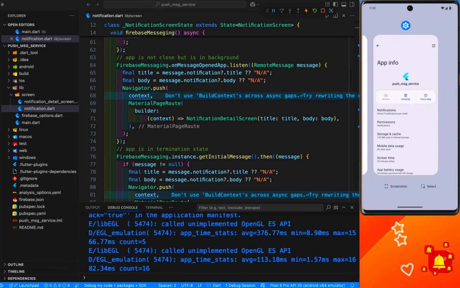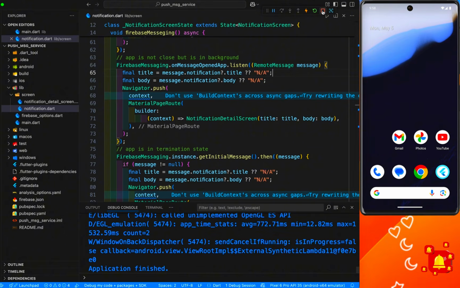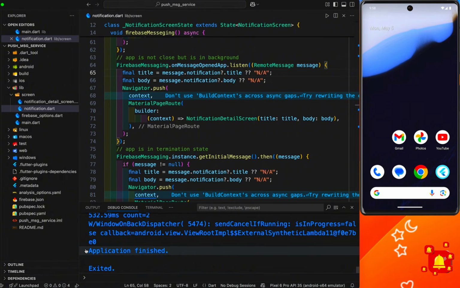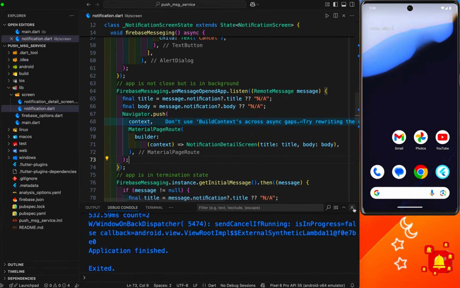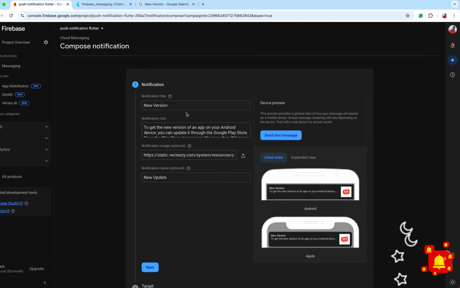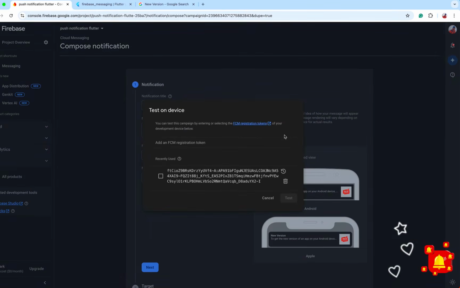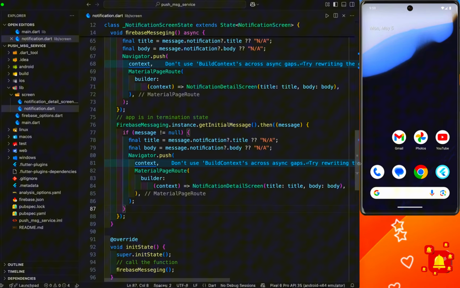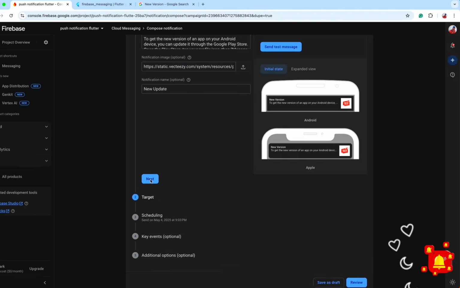Let's terminate the app. The app is terminated. Let's kill the app from here. You can see the application is in the exit state. Now let's send the notification and let's see whether it works in the termination state or not. Again we will send the same message. Test it and wait, will it appear or not. Keep in mind, in a virtual device sometimes it takes time. If you are using a real device, then it doesn't take too much time.